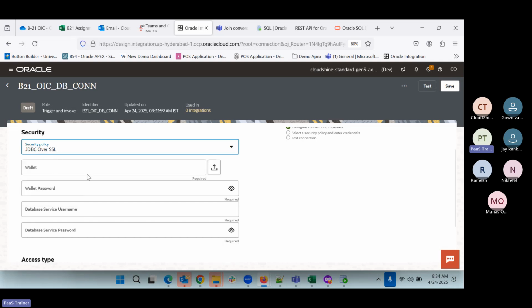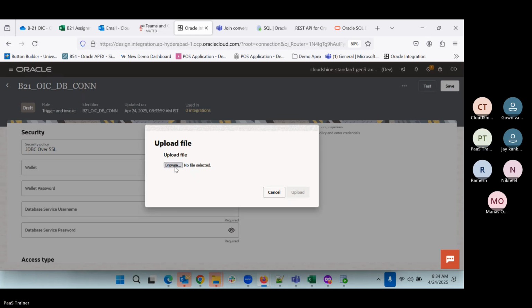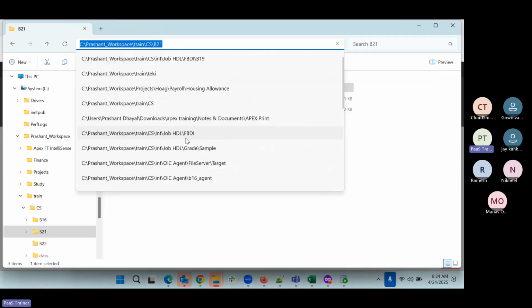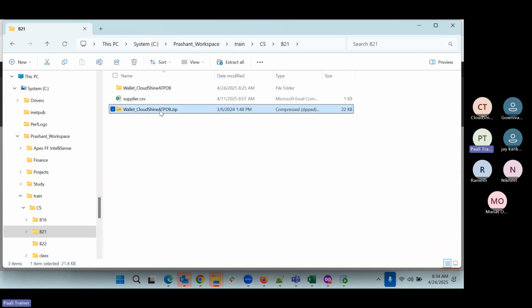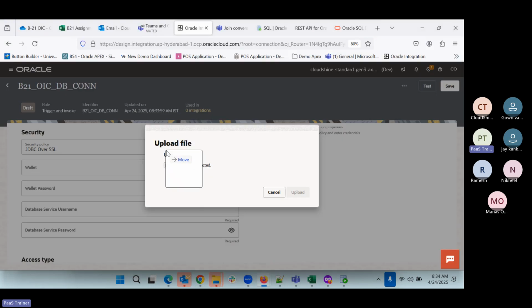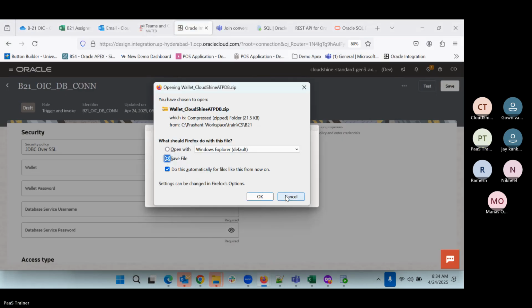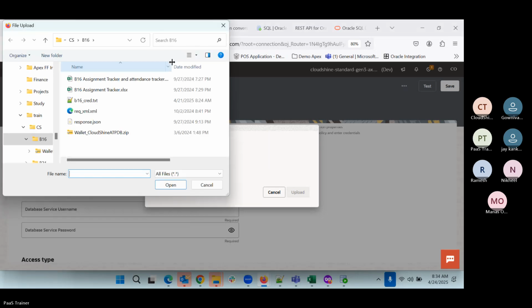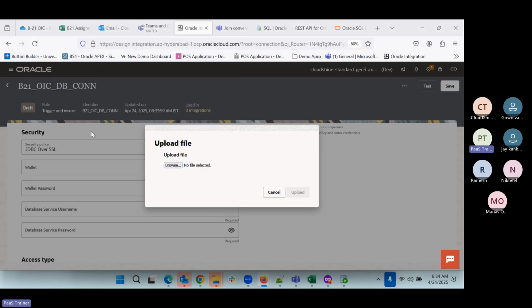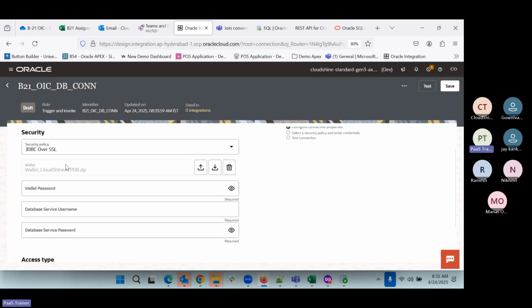In this one, we need to provide the wallet password and then the database information. So we click on this upload section and provide the wallet we have. This zip file we have to provide. So we come here and use it. This is the wallet file I have. We can select it and say upload. So we have uploaded the wallet file.